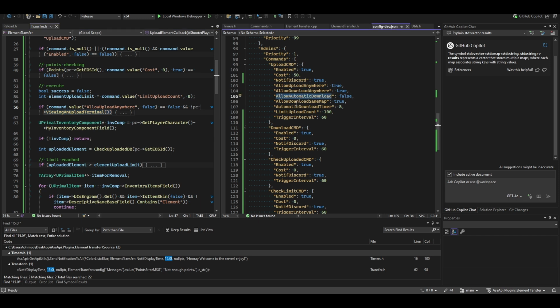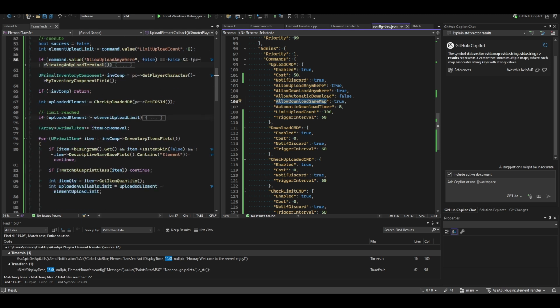Automatic download. If the automatic download, oh no, that's for later on. Allow download same map. This one we need to do. Okay. Same map. I forgot to do this. Anyway, the calculation later, going back there. I just want to do this first.